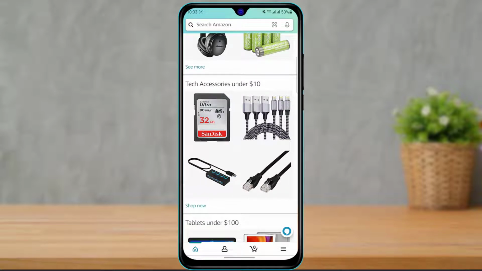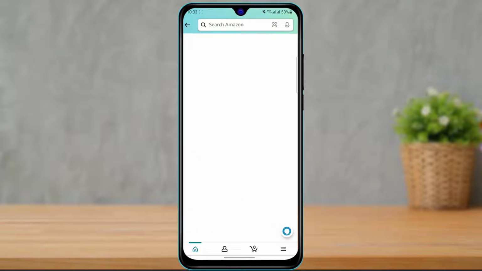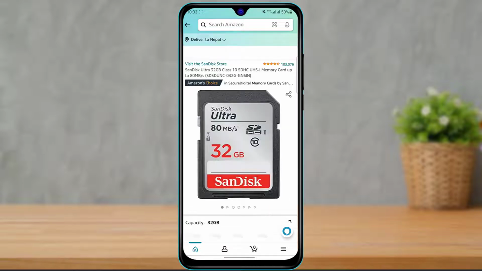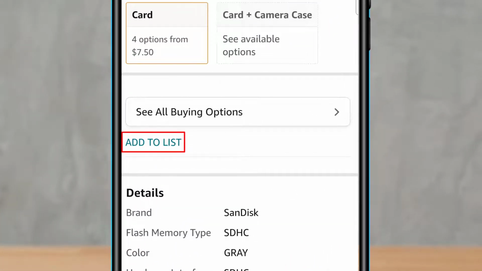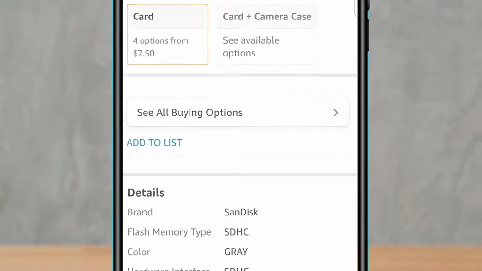So in order to add a product to our wish list, simply click on the product which you want to add. And what you want to do is scroll down right over here, and here you can see the blue text which says add to list. In order to add a product to wish list, you simply want to click on add to list.